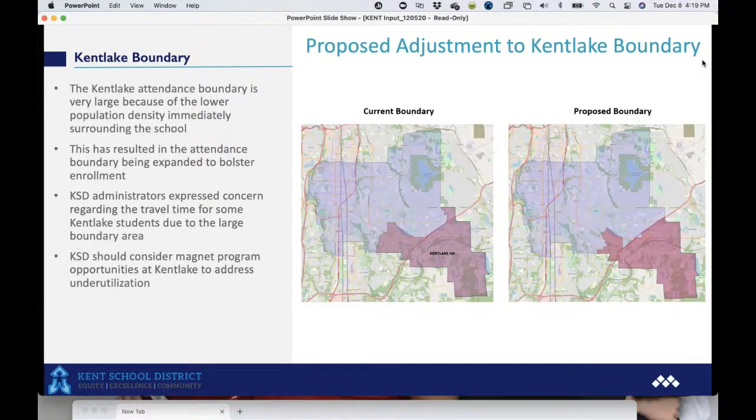And there's a proposed adjustment to the Kent Lake boundary. The Kent Lake attendance boundary is very large because of the lower population density immediately surrounding the school. This has resulted in the attendance boundary being expanded to bolster enrollment. KSD administrators expressed concern regarding the travel times for some Kent Lake students due to the large boundary area. KSD should consider instead magnet program opportunities at Kent Lake to address the underutilization.